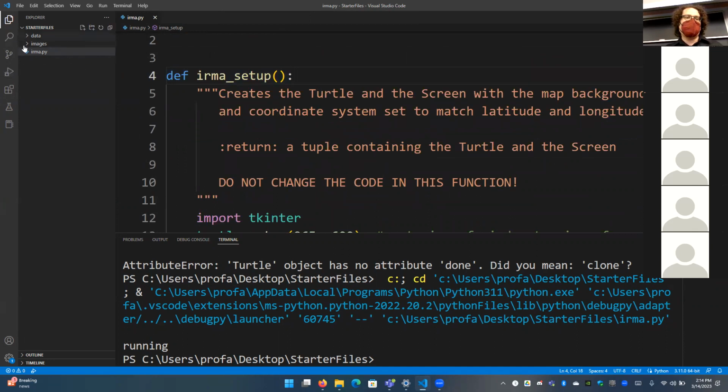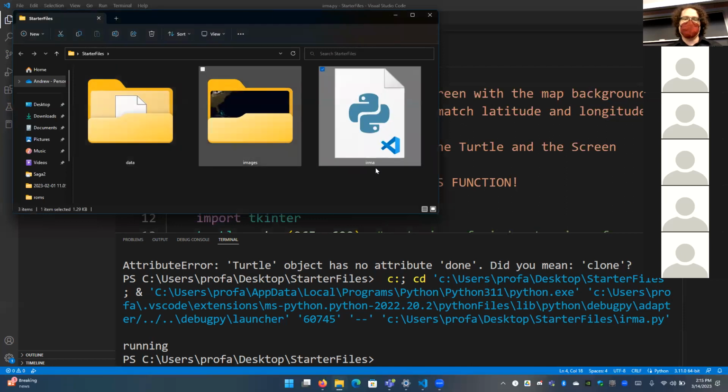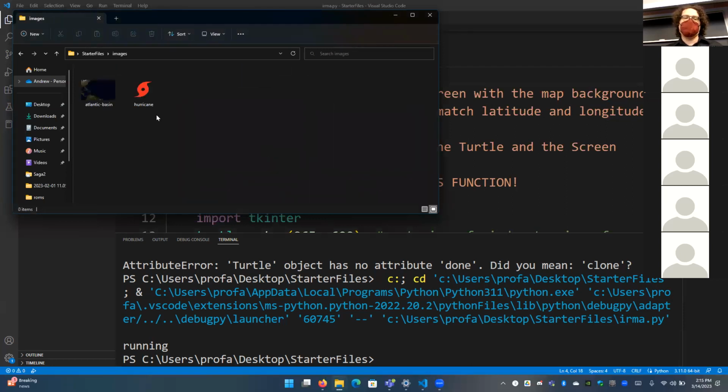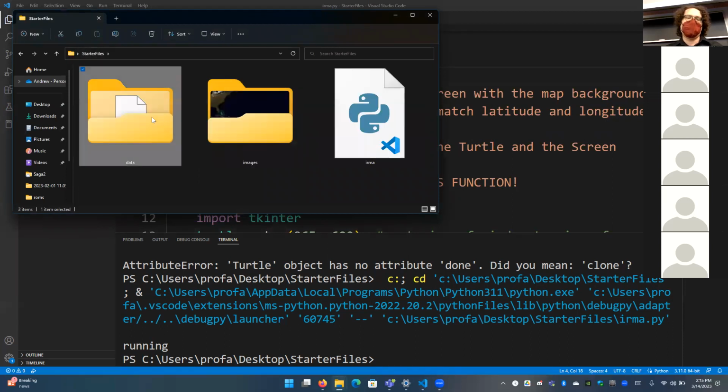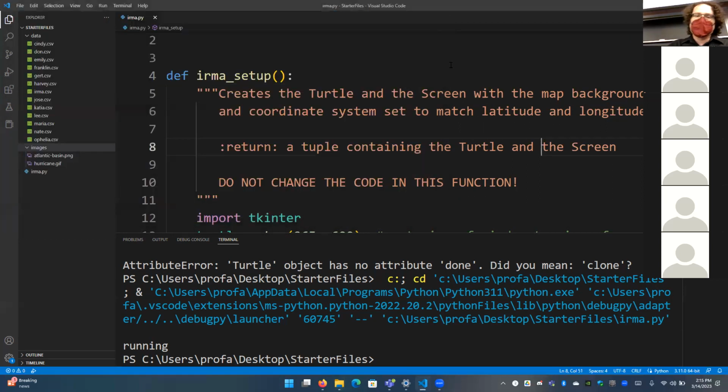It may be hard for you to see, but over here it's got the other things in the folder, the data, the images. Let's open this up. We've got Irma, we've got our images, and image 1 is the Atlantic Basin, the background. And image 2, hurricane, is the hurricane. Then over here, we have a bunch of CSV files. We don't just have Irma; you could read a bunch of other ones and test your code on those too to see that it works.